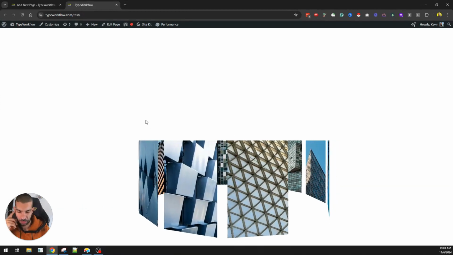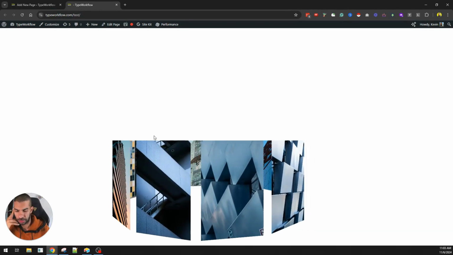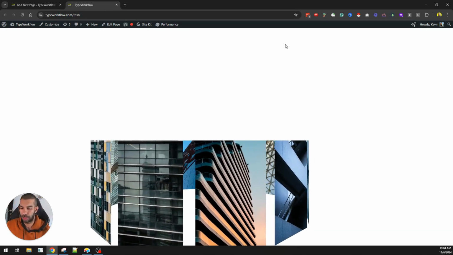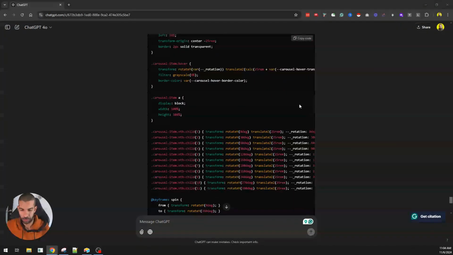And this is what we have so far. So this could be great, for example, if you're offering different services and you want to just feature them with this rotating type of effect.